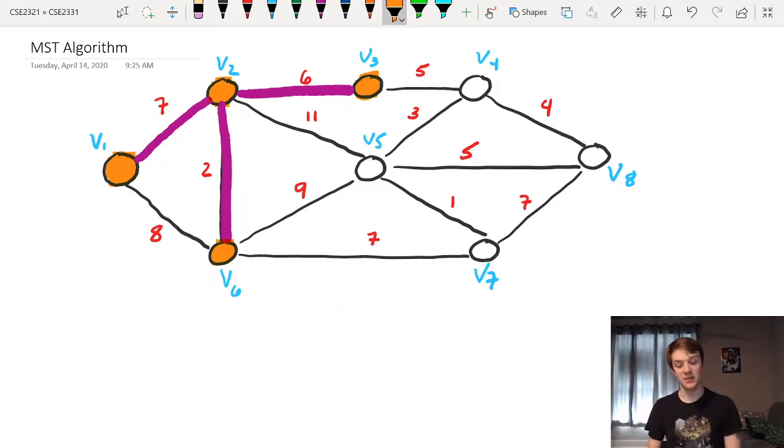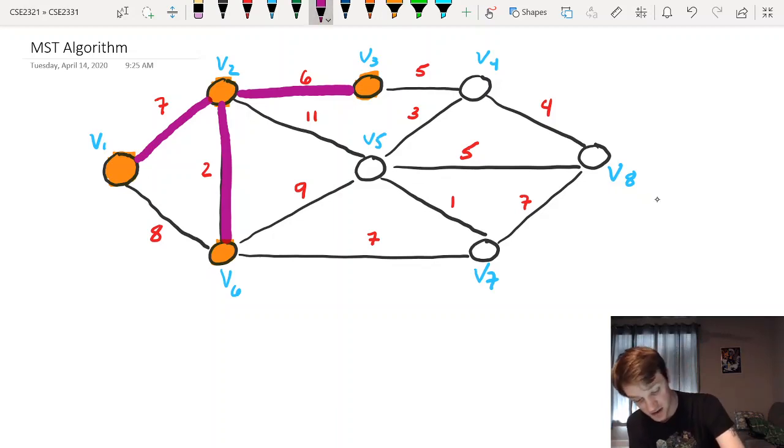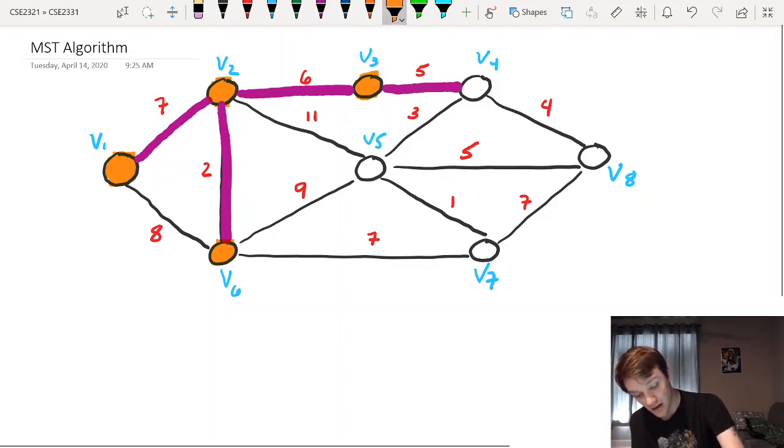Now, let's see what the minimum edge is. I have 11, 9, and 7 still, but I've now got this option, taking this 5 up here. So let's take that option. It's better than the 11, 9, and the 7. And then color V4 to be orange.